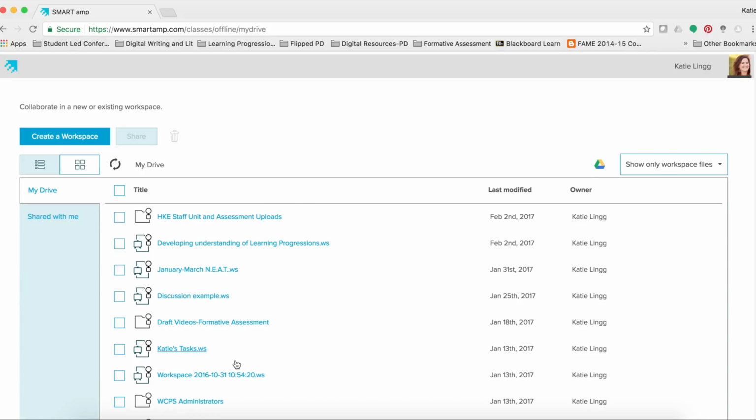This is your Google Drive. Google Drive and SmartAmp work together to allow you to create a collaborative space by bringing in all of your documents that you may need to help create that space. So take a minute and let's talk about how to create a new workspace.